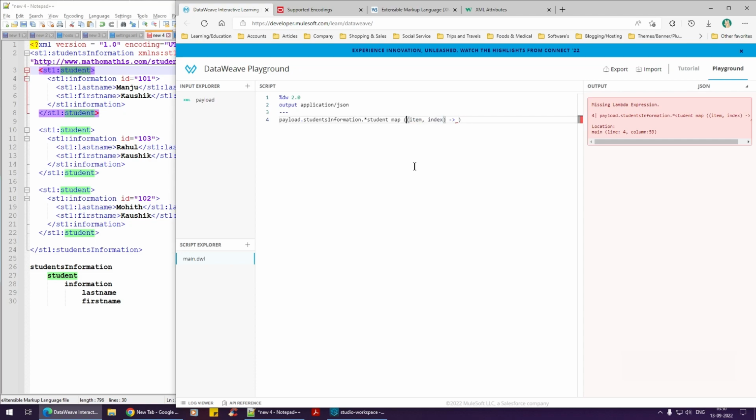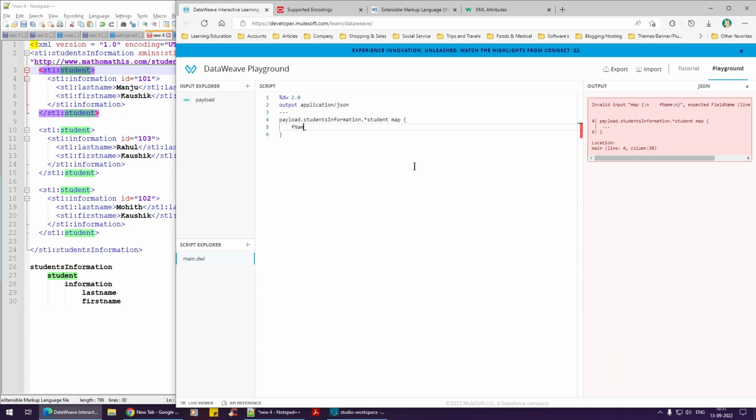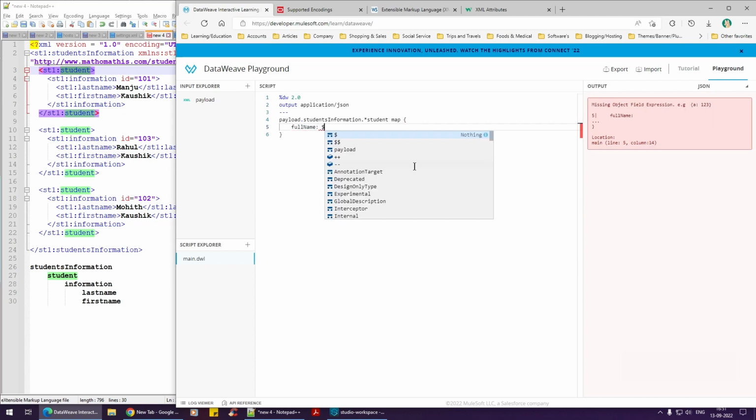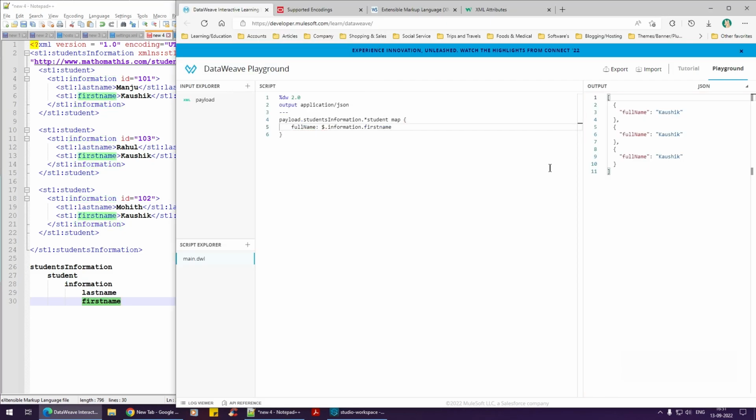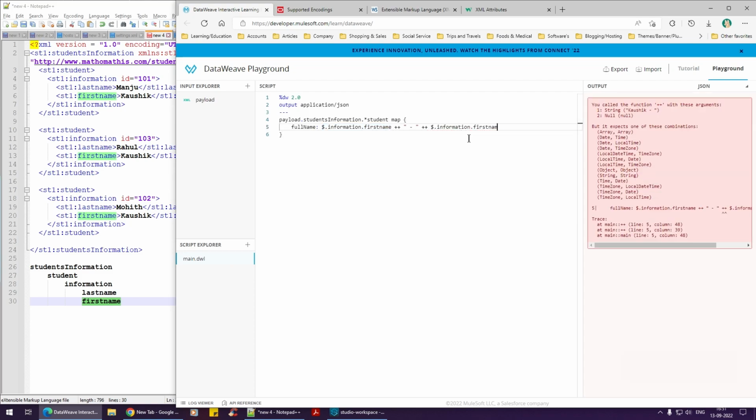Map. Let me not use the item and index. I'll just use this directly, and I'll say full name is nothing but dollar dot. I've already traversed here and here. Now I need to traverse here, so I need to extract this information over here. So information dot first name plus, I'm going to concatenate with, again copy this, dot last name.